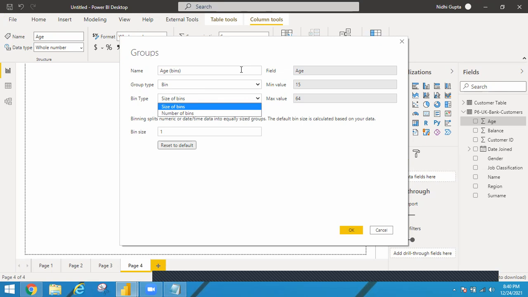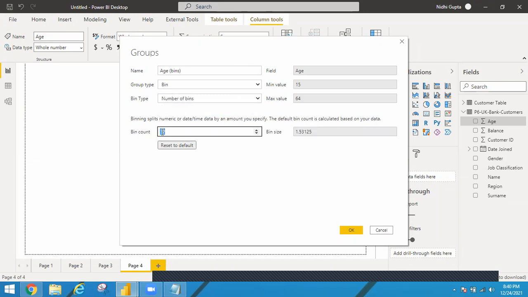That means your value is between 15 to 64. If you subtract the maximum minus minimum, the value comes out to be 64 minus 15, which is 49. And 49 is only divisible by 7. So in that case, I can create groups of 7 each. I can specify here the number of bins to be 7. In that case, each bin will automatically be of size 7. Or I do the reverse way, I specify the size of the bin. In that case also the output is going to be 7. So I specify 7 here and I click on OK.